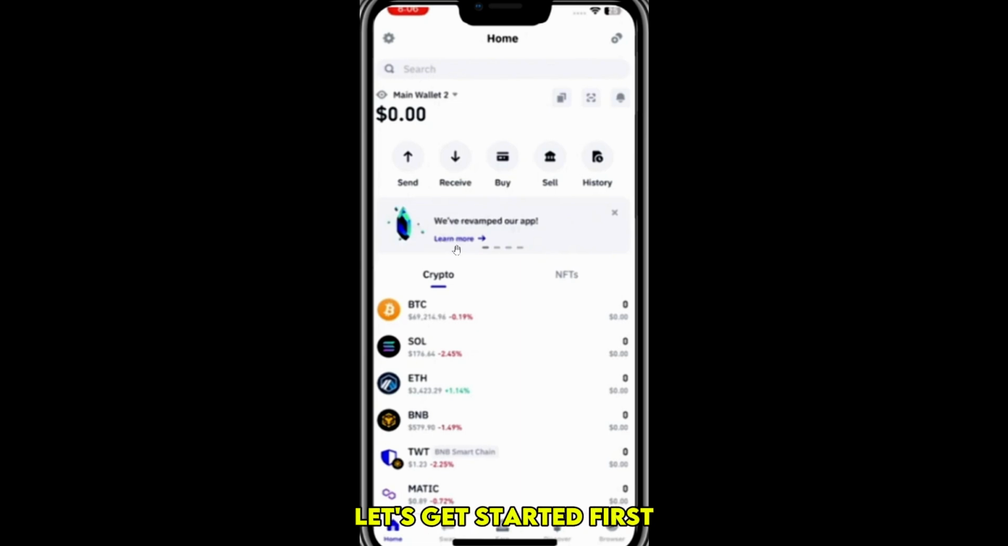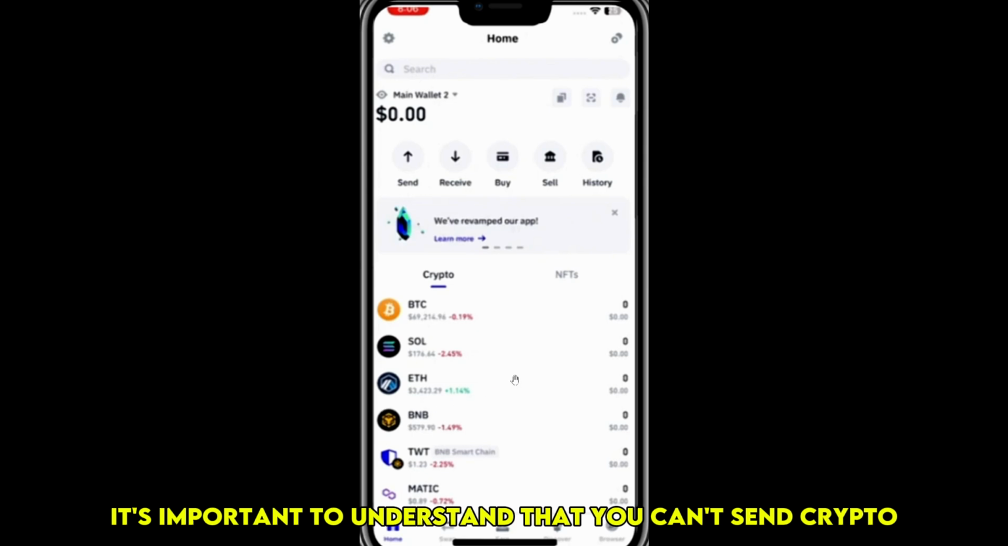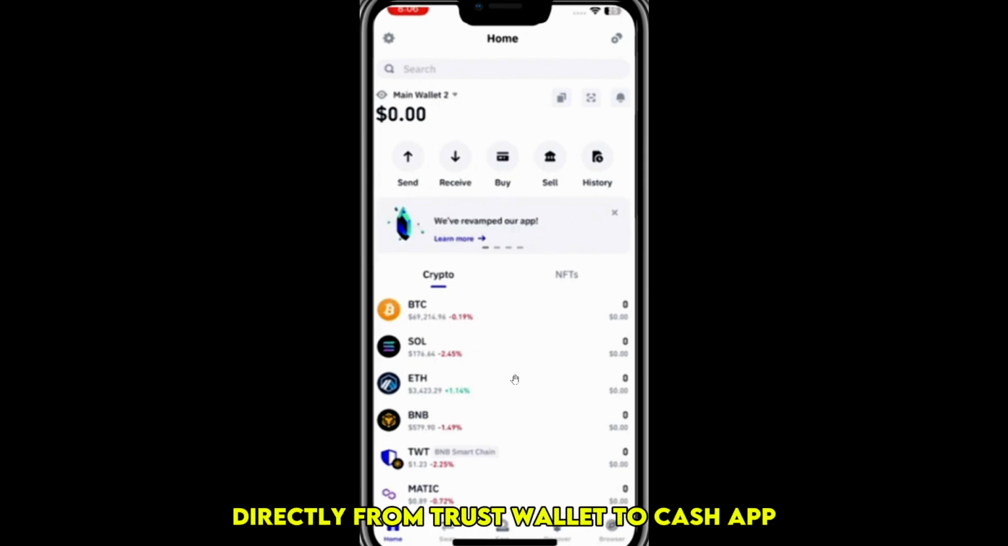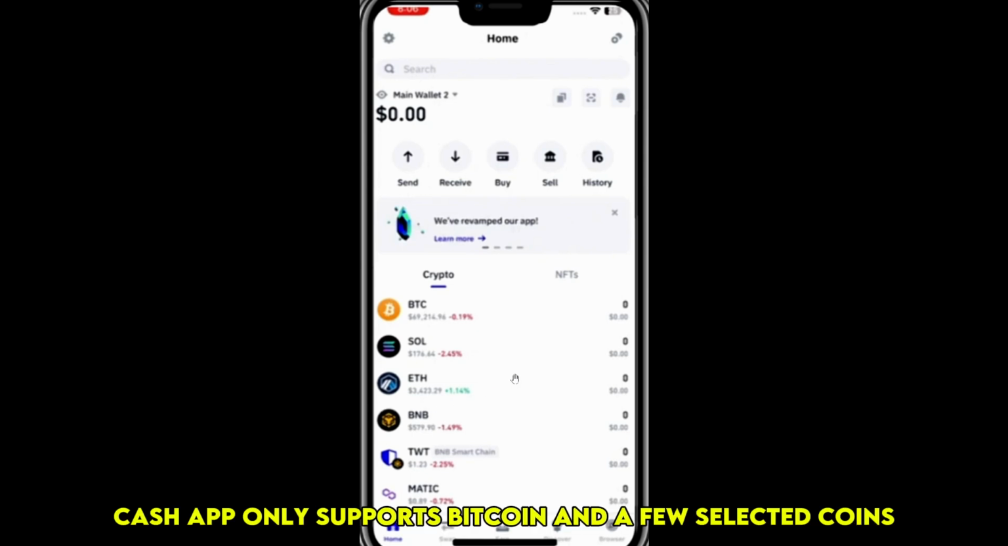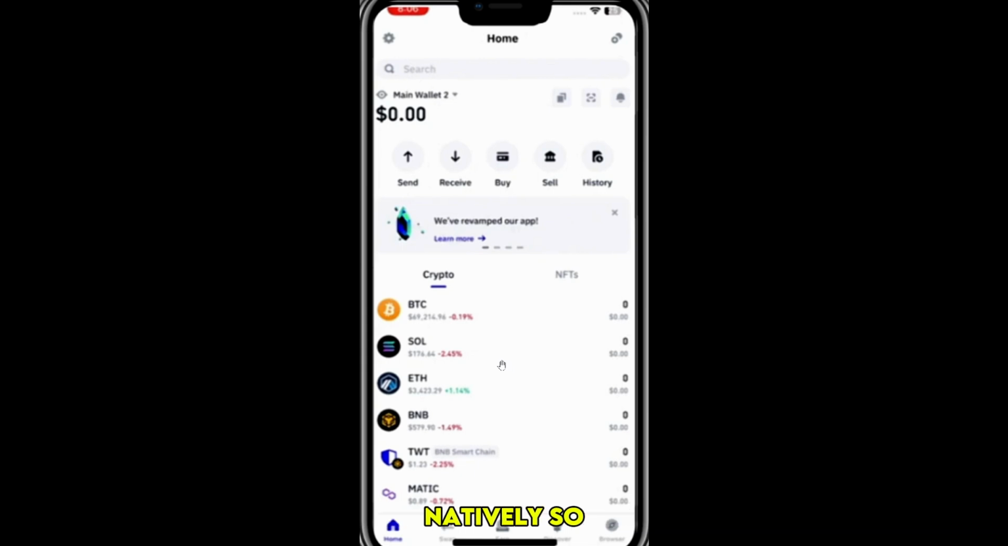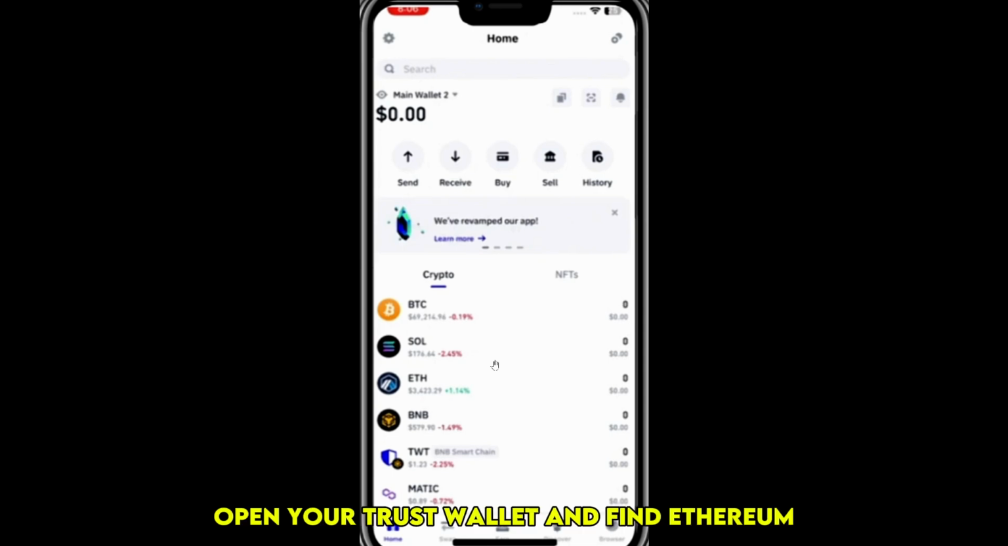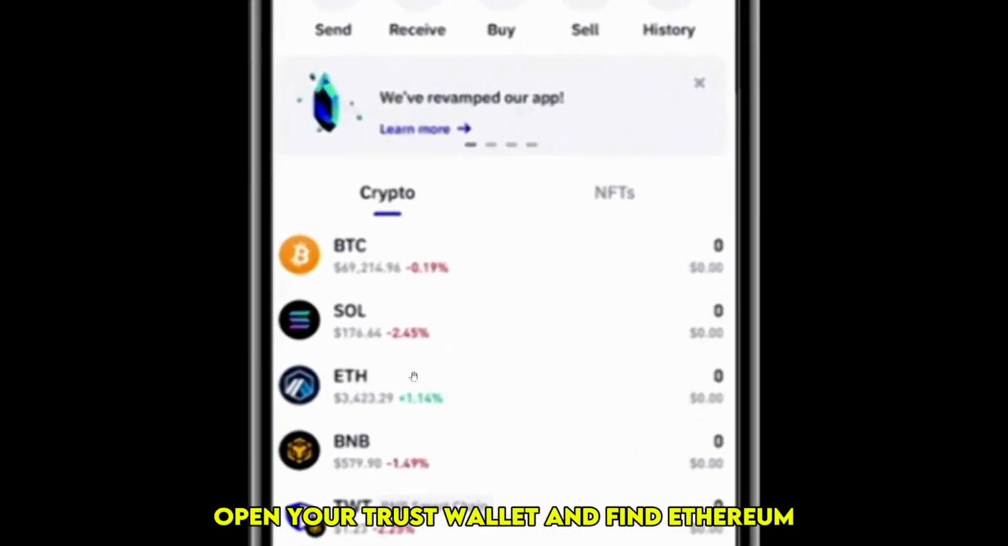Let's get started. First, it's important to understand that you can't send crypto directly from Trust Wallet to Cash App. Cash App only supports Bitcoin and a few selected coins natively, so we'll use Binance as a bridge between the two platforms. Open your Trust Wallet and find Ethereum.